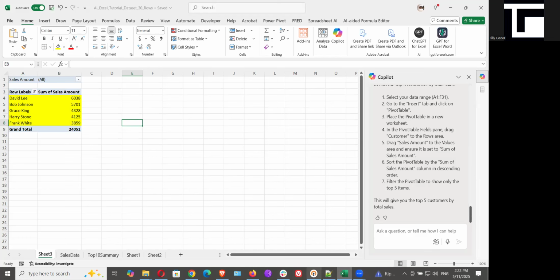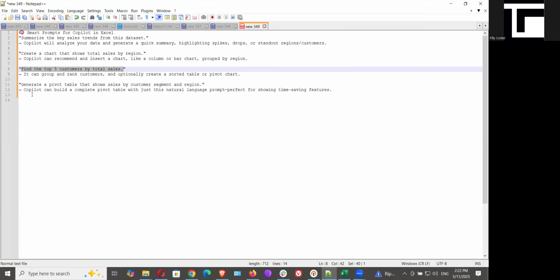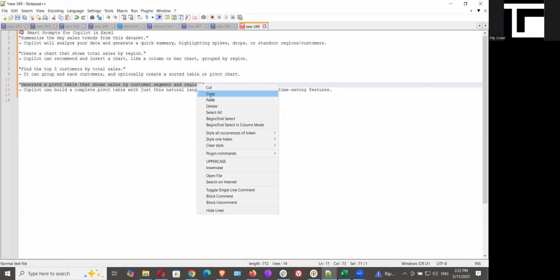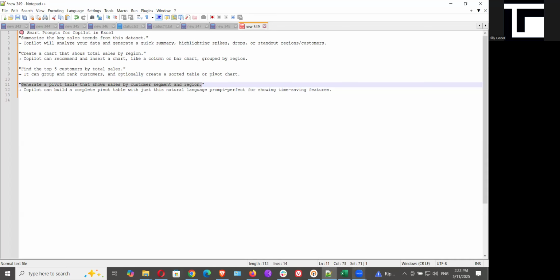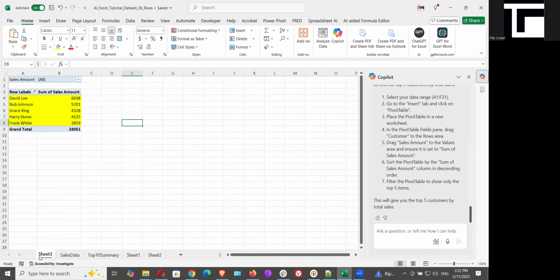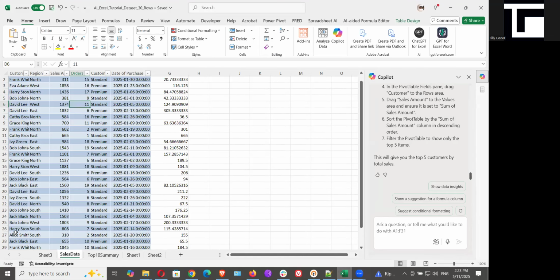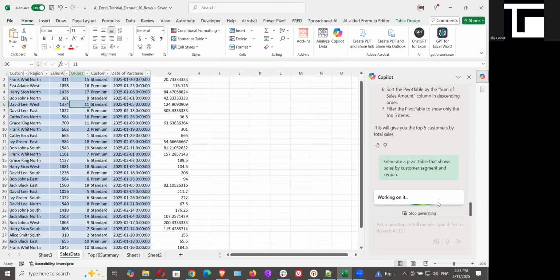And then the last prompt I have is to generate a pivot table that shows the sales by customer and region. So again, you could do it like I did following the steps, but if Copilot can do it, that saves you some time. So I'm going to let Copilot attempt to do it. Let's see what it comes up with.